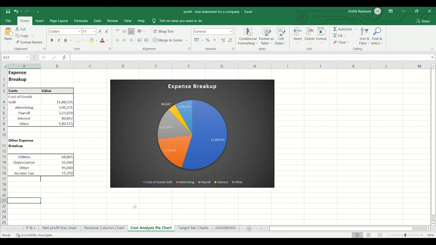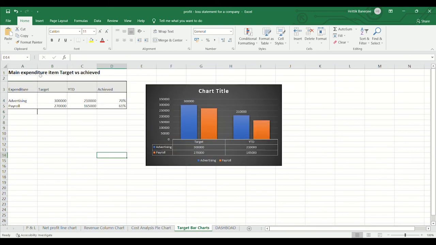Okay, so after that, it is the column chart of main expenditure item target versus achieved. We can see it from here. Similarly, as we have drawn it earlier, it is also made.